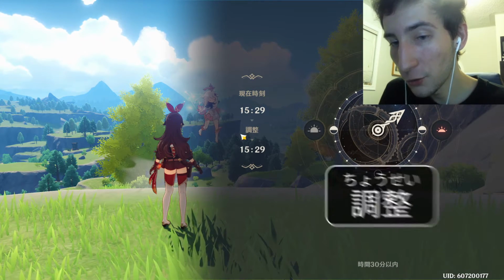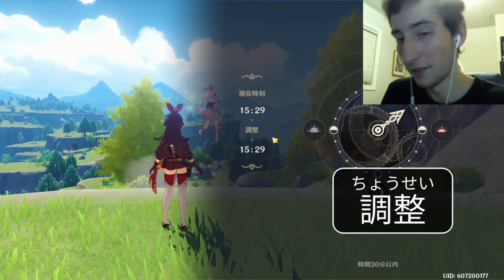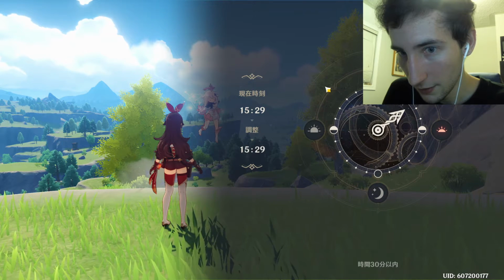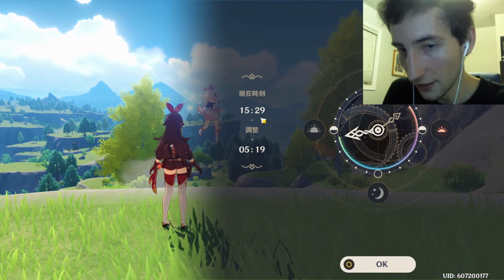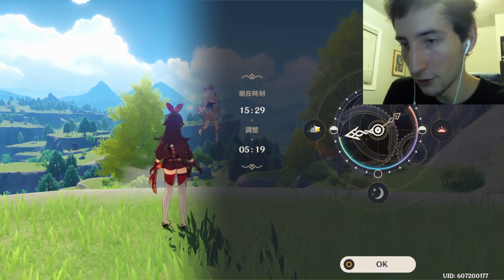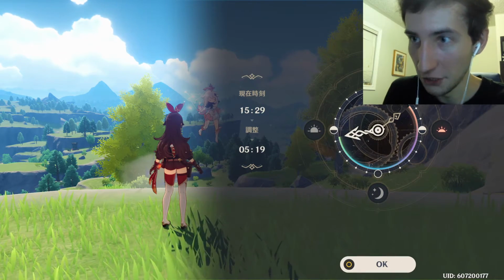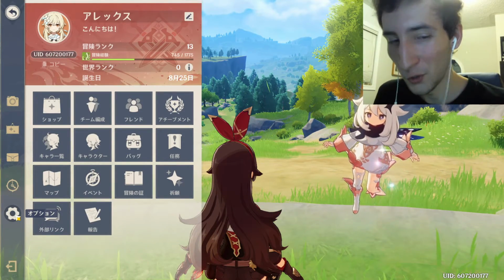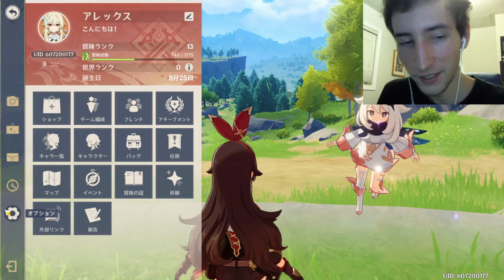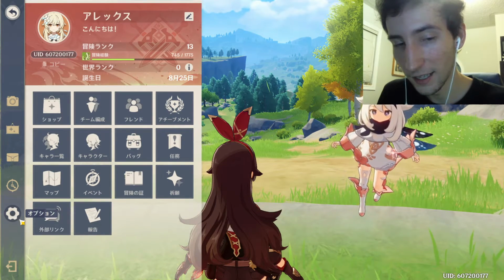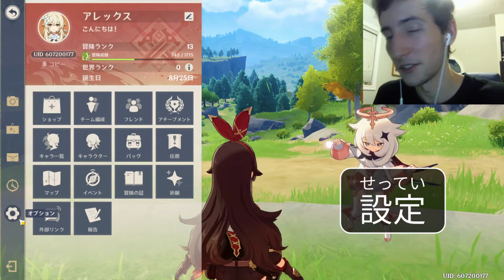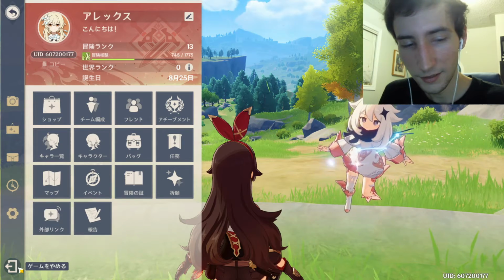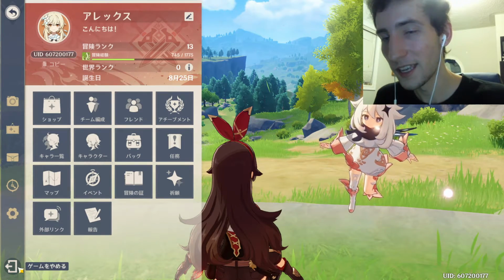And then we can have chousei, which is like an adjustment of this time, right? Where you can see as we change this time, right, it'll update here. So that's what we're changing it to. We're adjusting it to. And we can press OK and continue. But I'm not. And finally, we have option, just options, right? Sometimes you'll also see the settings as just settei, which is closer to settings instead of options. All the same thing.